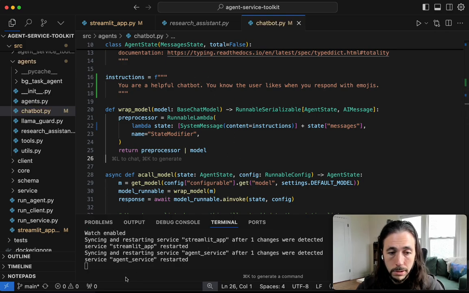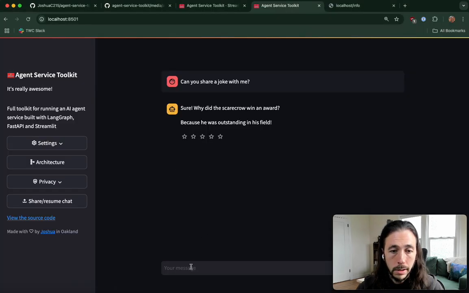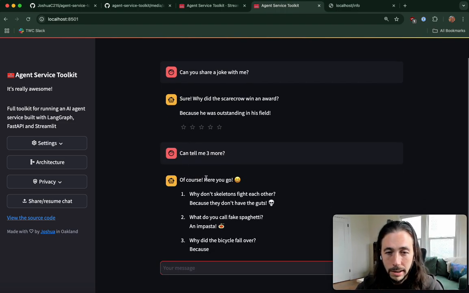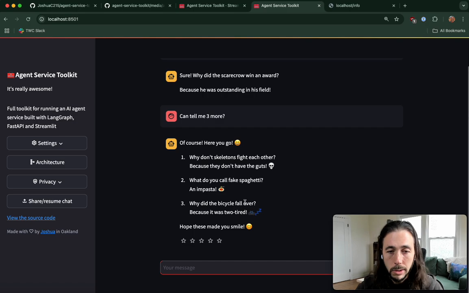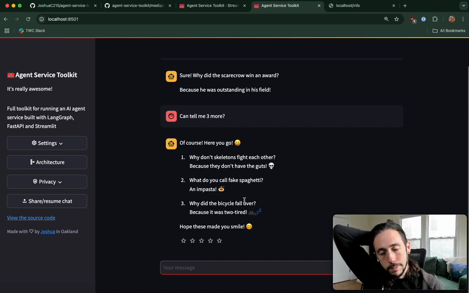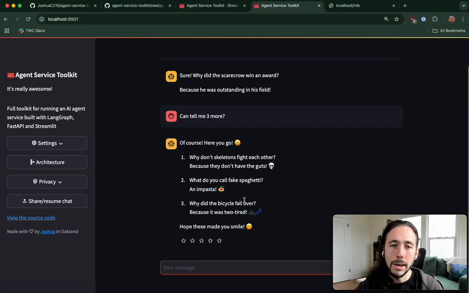I can see that the service restarted in this case, not the app, but the service container. And I would expect, you tell me 3 more. I'm guessing that we're going to get, yeah, here's our emojis. So that worked. You can see how simple it was to make a tweak to the agent there and have all of the structure and everything available so that you don't need to set up the service. It all just works, is nicely integrated, and you can build and go from there.